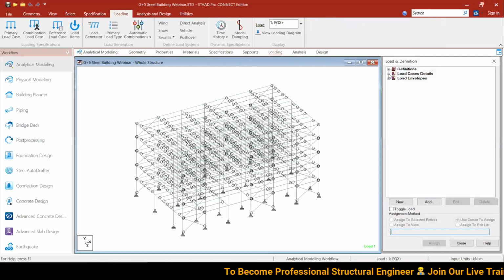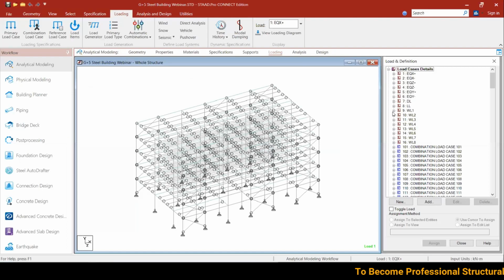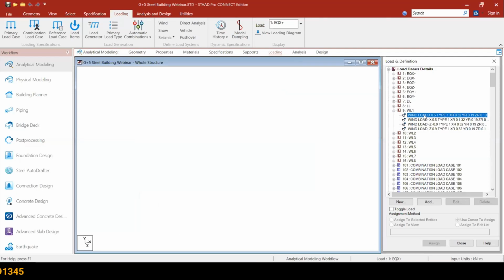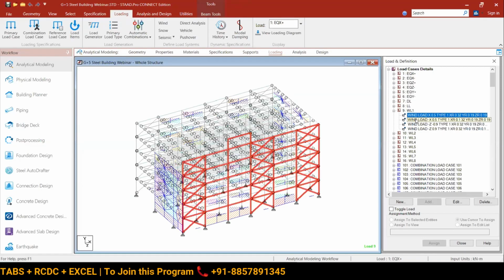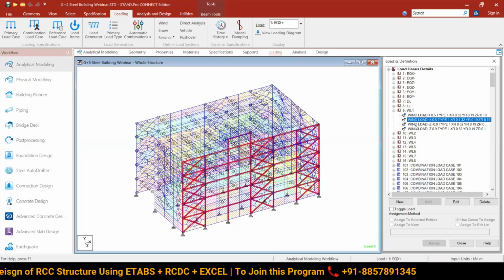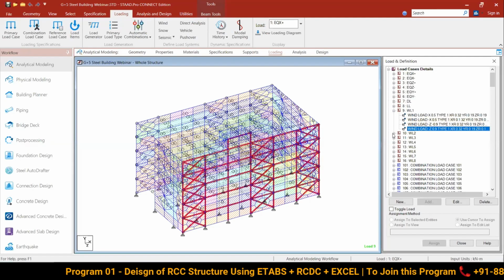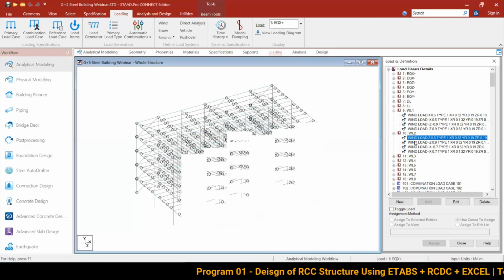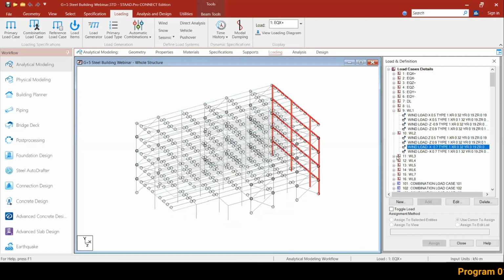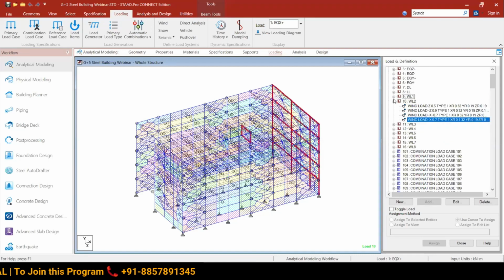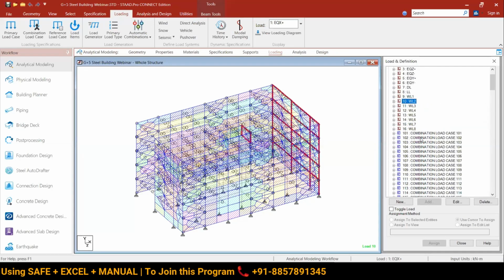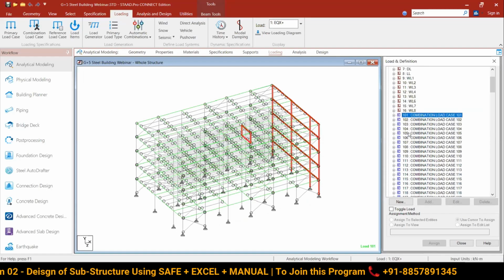So here we have defined most of the things. Let's check wind load. When I click on plus, I have this wind load. We have wind load on all 4 walls for all the cases like this. Okay. Just minimize it. Then we have these load combinations also.